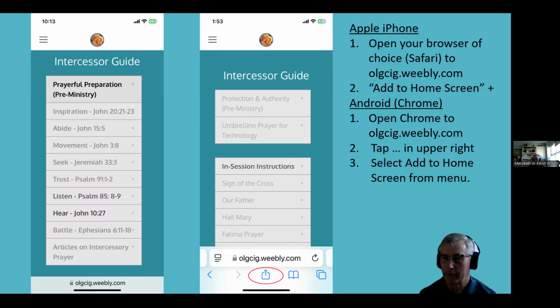It could be an Apple or an Android. And I have some instructions in the upper right corner, depending whether you have an Apple or an Android. You want to open a browser of your choice. For Apple, I'm going to recommend Safari, but it could be any browser. For Android, I'm going to recommend Chrome, but again, it could be any browser. So you know how to use your phone.